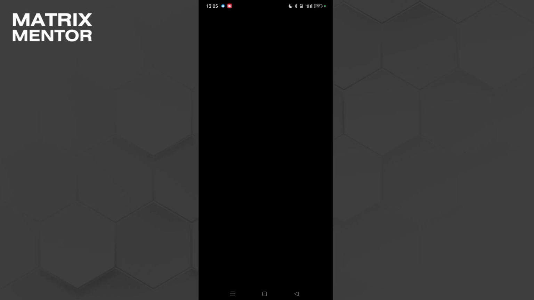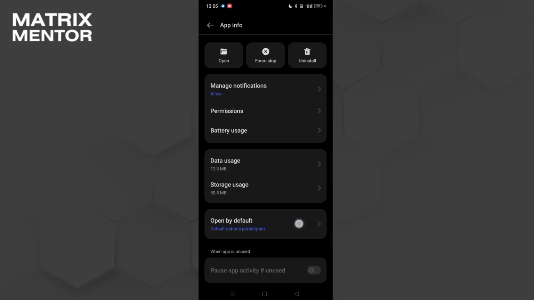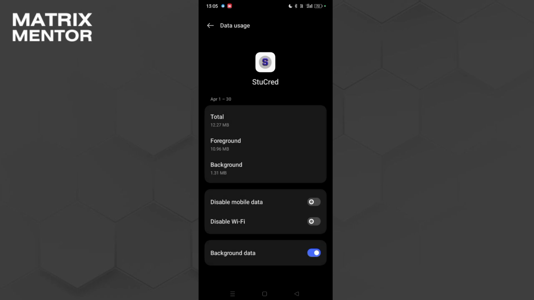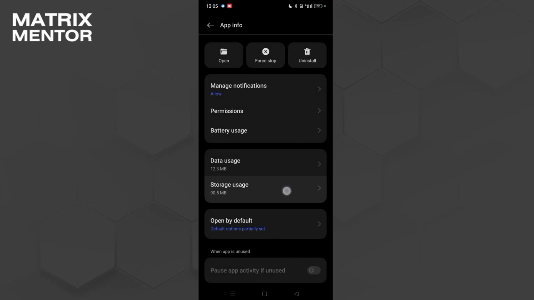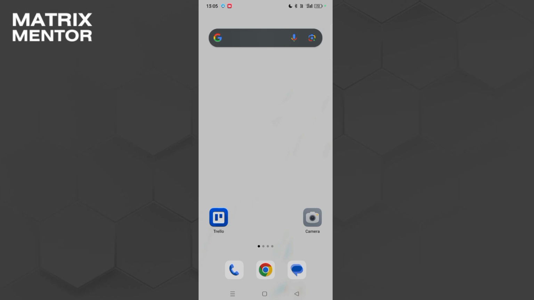Click on the app information, and in app information you will see that there are a lot of options in your game. You will simply click on the storage option here, like data usage, storage usage. In storage, you simply have to clear all the cache, all the data for this, and your game will be restarted. This is the video.